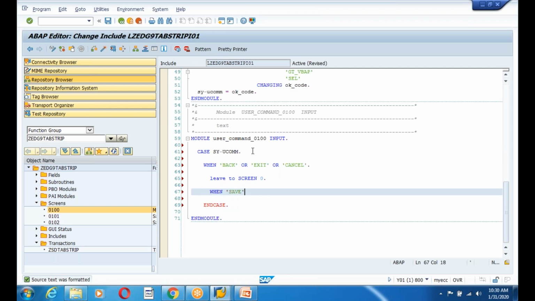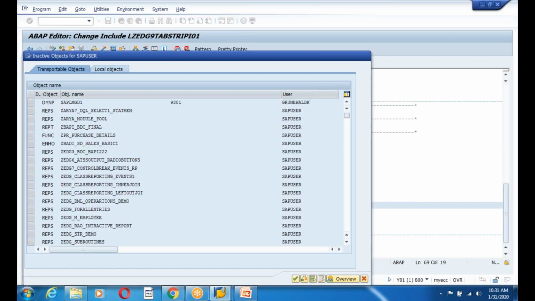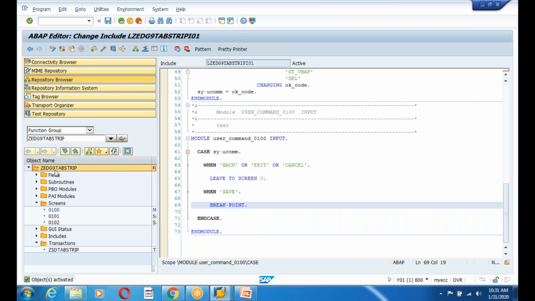But when it is save, guys, how can you do that save? That we'll see. Maybe I can put on a breakpoint. We'll see that later, guys. So save and pretty printer and activate the screens. And maybe you can do a total function.